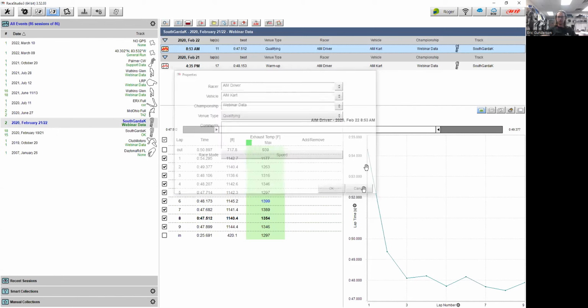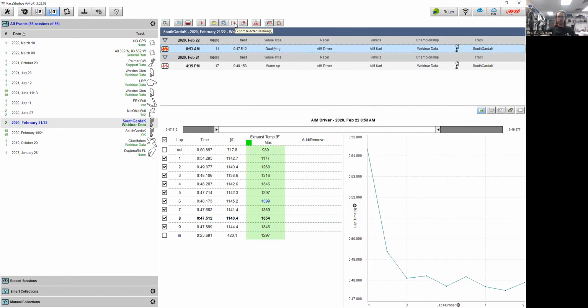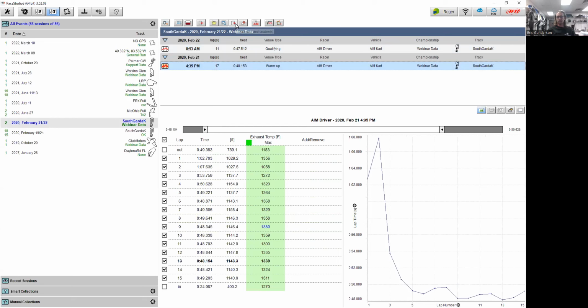That's the properties. The next one is if you want to take a data set and you want to send it to somebody. There's this little arrow going the opposite direction, which you grab that particular session and you can click on that, and a dialog box will allow you to come in and tell you where you want to store it on your computer and be able to send that data file to somebody. The eraser is erase certain sessions. I don't want to do that right now.